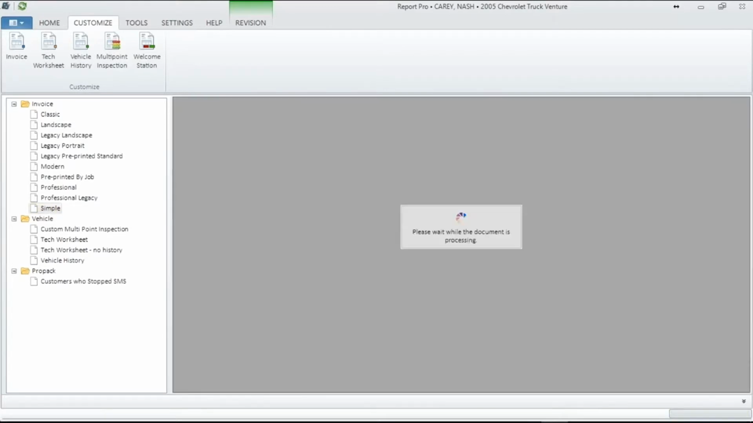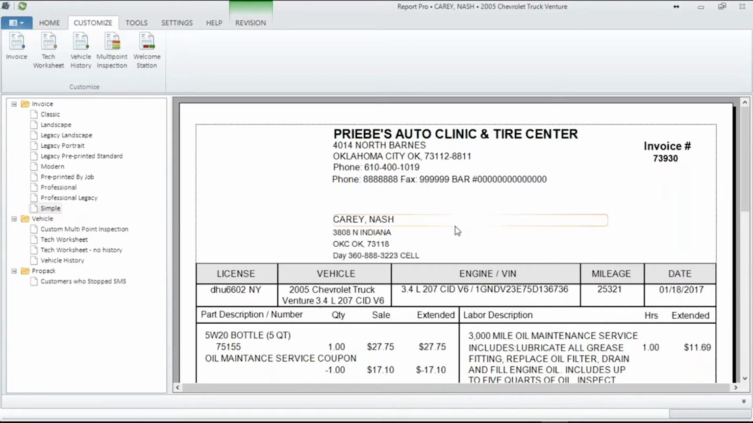All right. So now going back to this document here, this is my foundation for my repair order, my invoice that I'm sending to customers. Let's take a look at what we can do to it and make it a lot better.